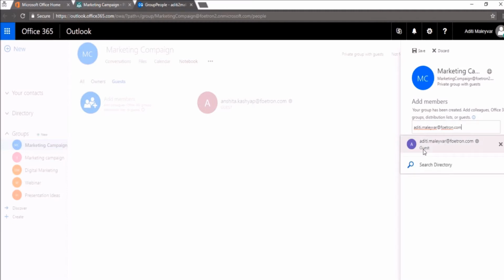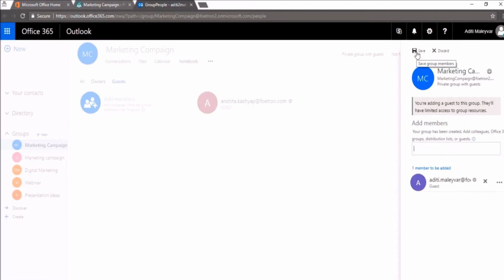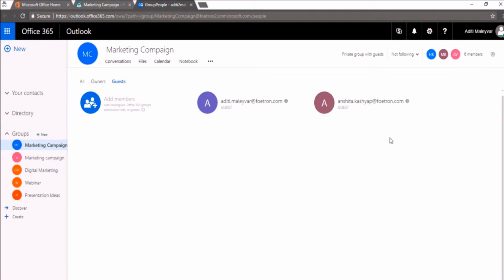Here you can see this label on the ID as guest. I'll select this. You can add as many users in this plan as you want. After adding members, I'll click on the option Save to save my changes. So here you can see the name of the guest user over here. Remember one thing, you can add a guest in any group or plan if there is permission from your admin to add guests in a plan or group.